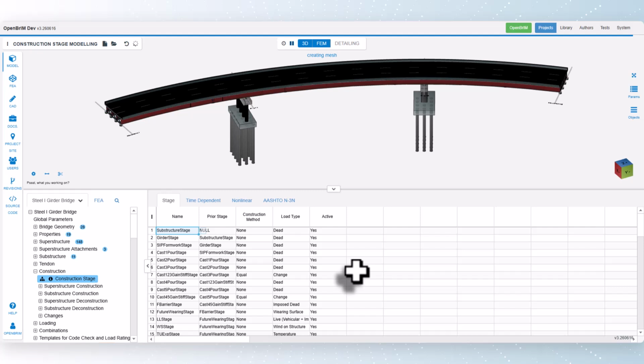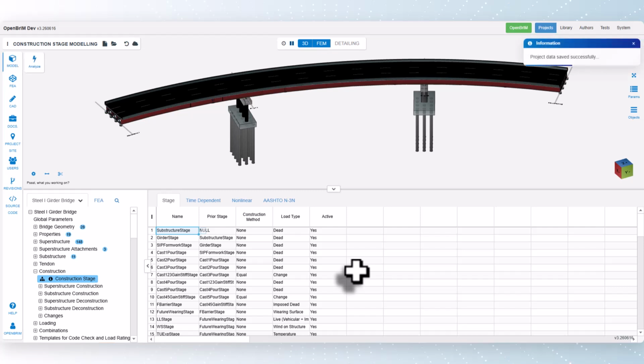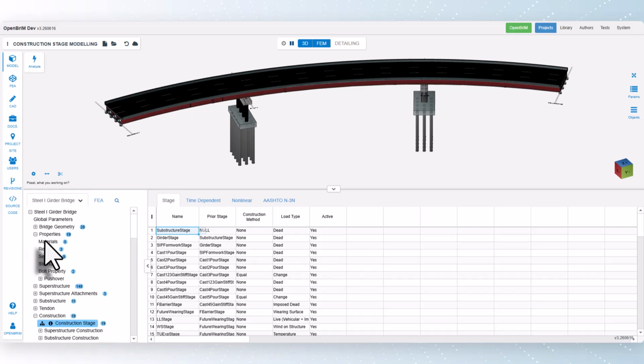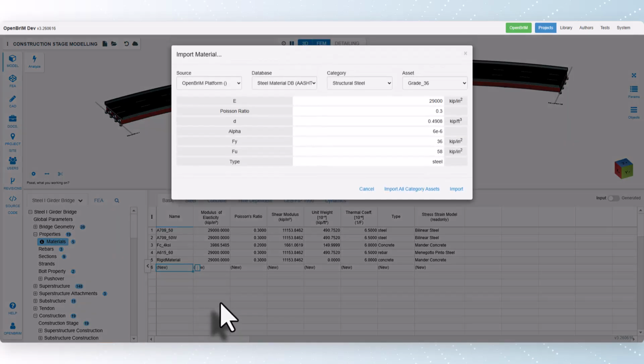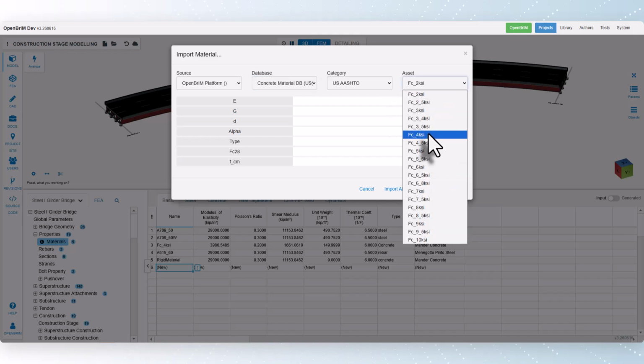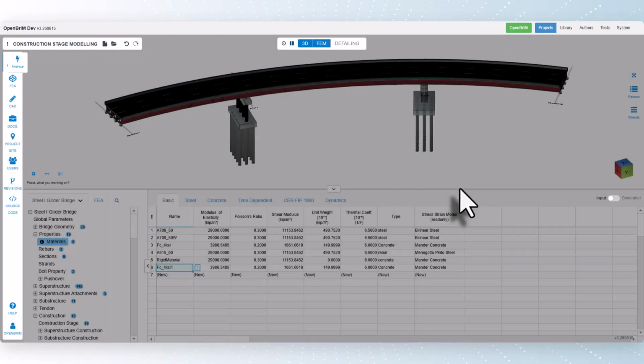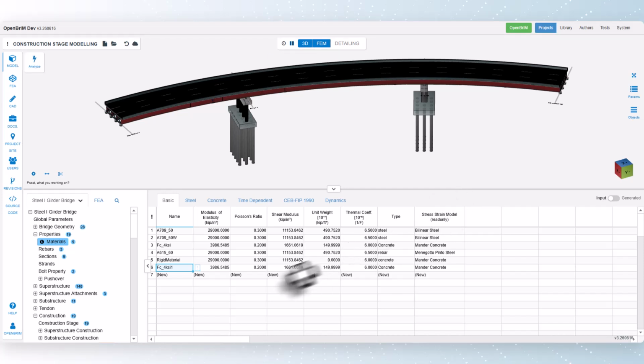To make long-term and short-term definitions, we will first define a material. The material we define is used to override the long and short-term properties. We click on the material object under the Properties category. We click the three-dot icon button in the name parameter, then select Import Material. In the interface that opens, we select Concrete Material for Database, US AASHTO for Category, and finally, 4 kips per square inch for Asset. Then we click the Import button. The material has been created. Then we click the name parameter and set the name as 4 kips per square inch for Deck.